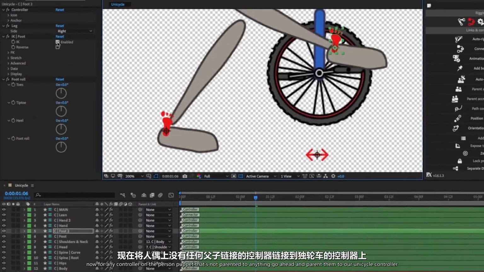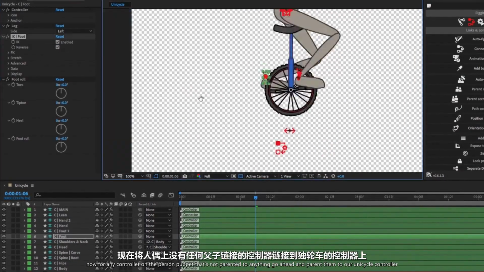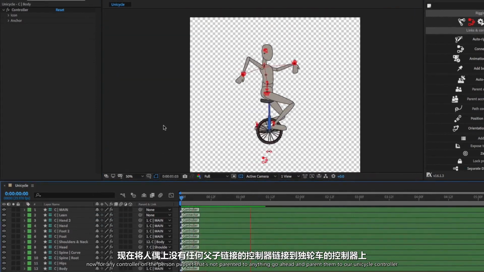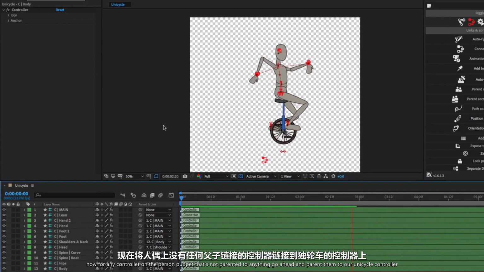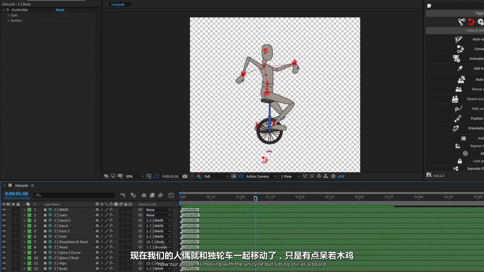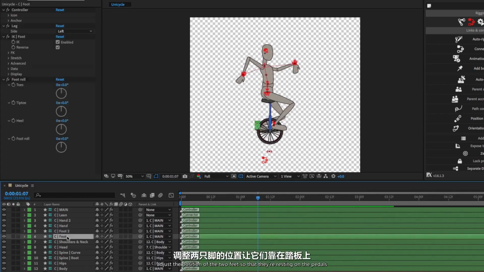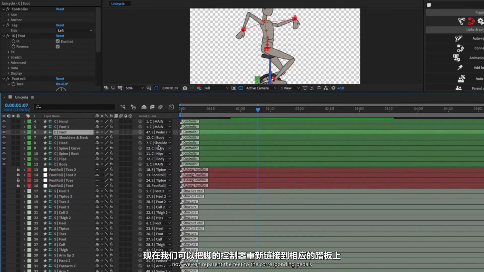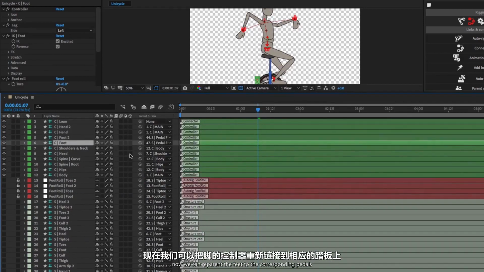Now for any controller on the person puppet that's not parented to anything, go ahead and parent them to our unicycle controller. Now our puppet is moving with the unicycle, but sitting still as a board. Adjust the position of the 2 feet so that they're resting on the pedals. Now we can reparent the feet to the corresponding pedals.